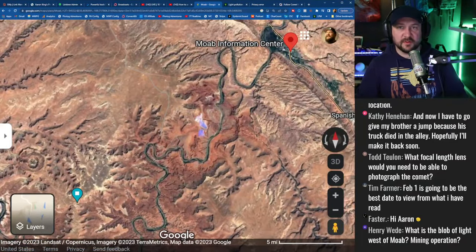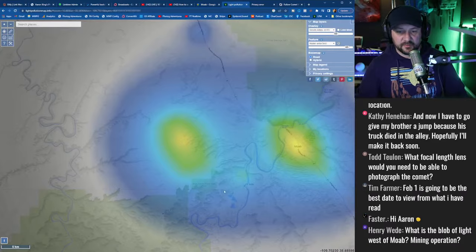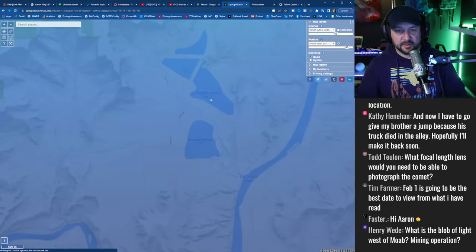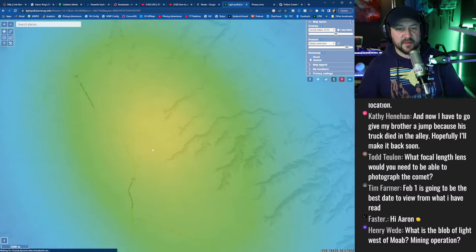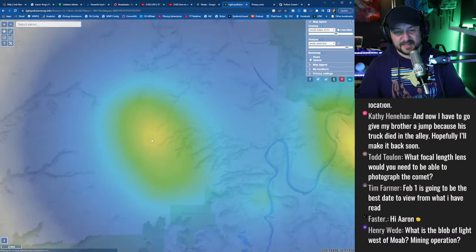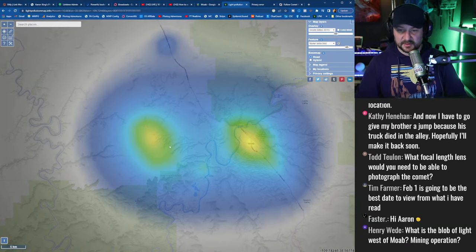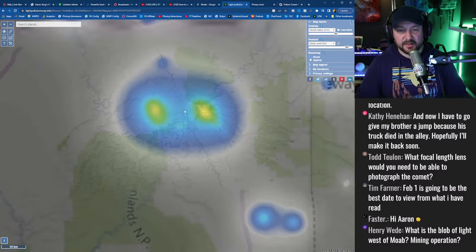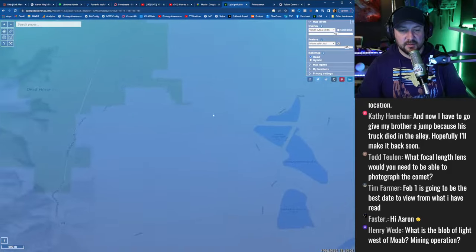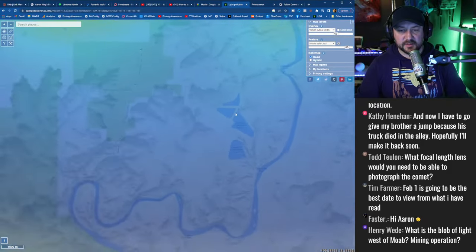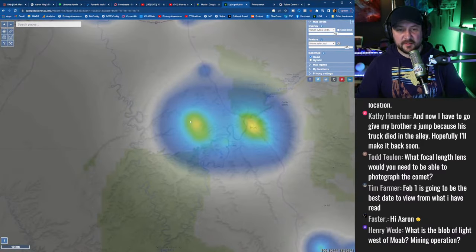All this river, look at the light pollution by the river. Here's the actual reflecting ponds. Interesting. So that is just a bloom off there. And in this case, I believe that is a glitch. That's got to be a glitch. It's almost identical to Moab, and there's nothing that bright. Now that I look twice, I'm like, nah. Because the potash fields are down here. There's those ponds, potash ponds. So that's got to be a glitch.